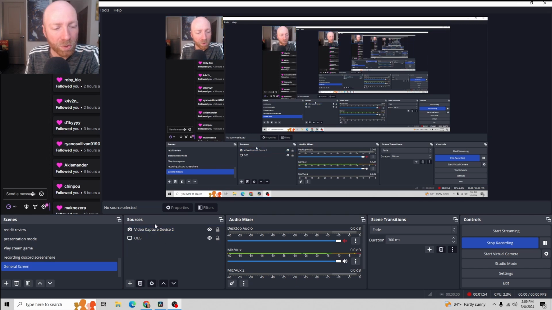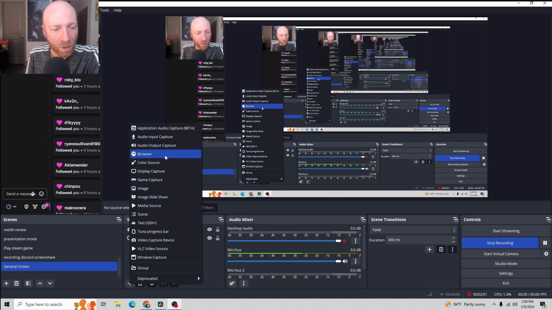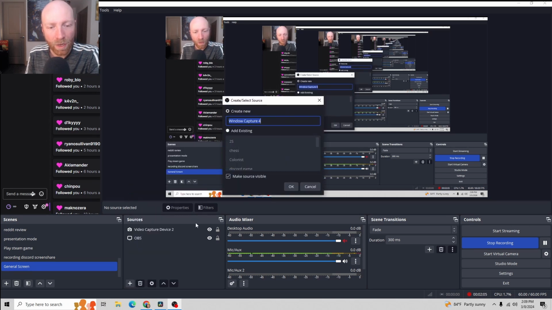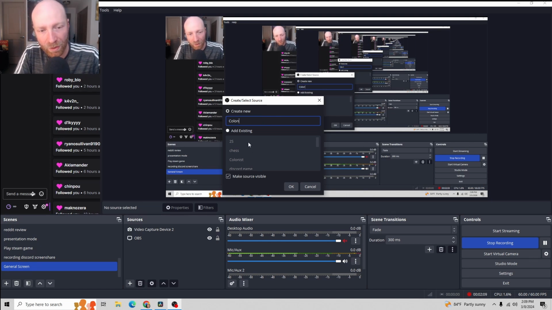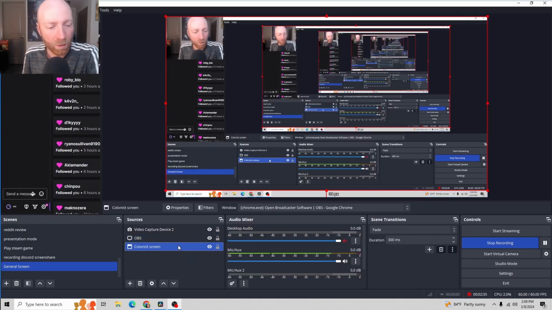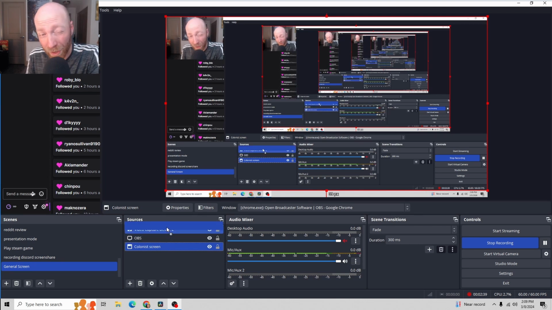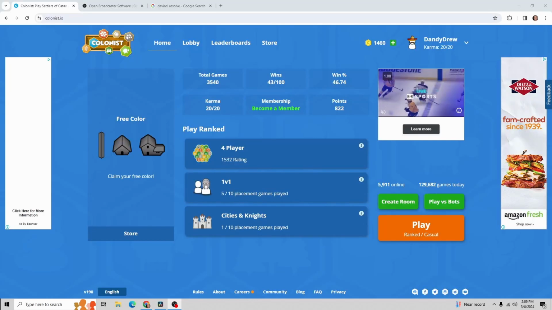Now, what we need to do is also create a source. If we go down to sources here, click plus, and we want to go to window capture. I have already established things, but we're just going to do the colonist screen. So we'll make a new one, and I'll show you exactly how I do it. Click OK. You can see here I have my colonist screen. If I move it all the way to the top, it takes priority in terms of my screen. So if I move it here, it should show the colonist screen.